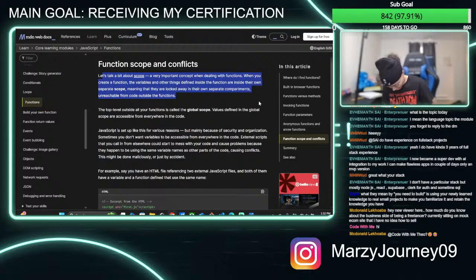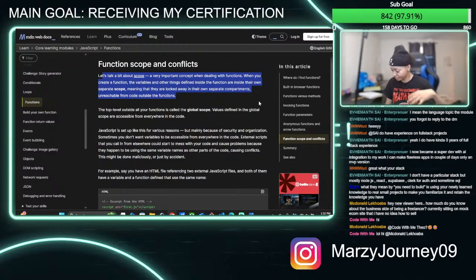Inside there, big facts. But what if you declare the variable outside of the function? Let's say you declare the variable outside the function and then you use it inside the function. You're still able to use it outside, right? Like if you declared it before the function.